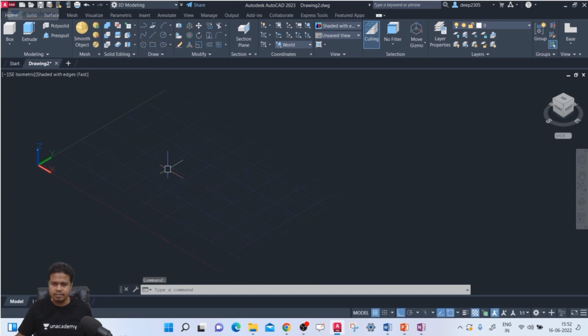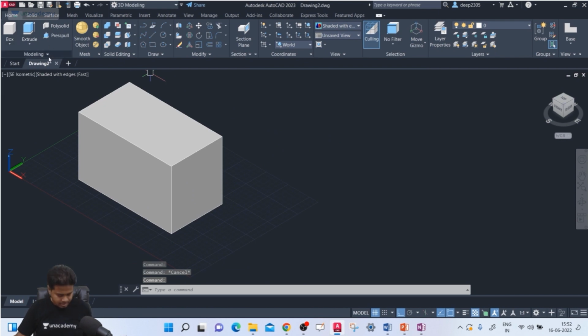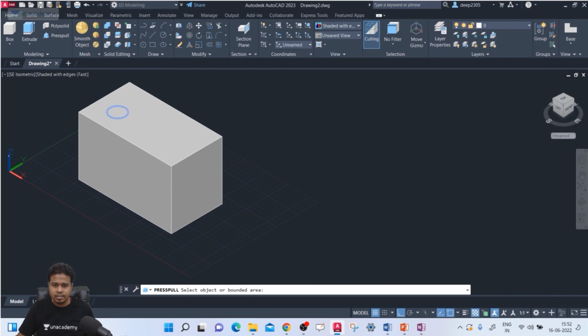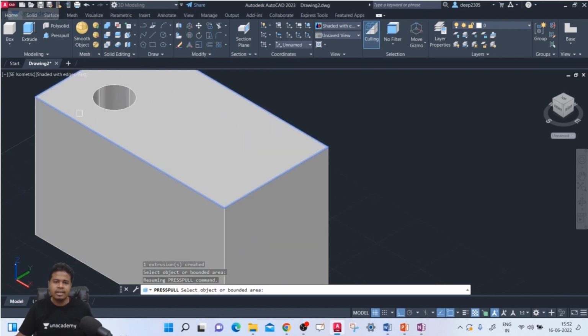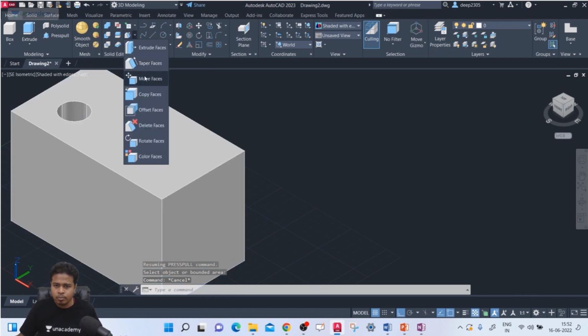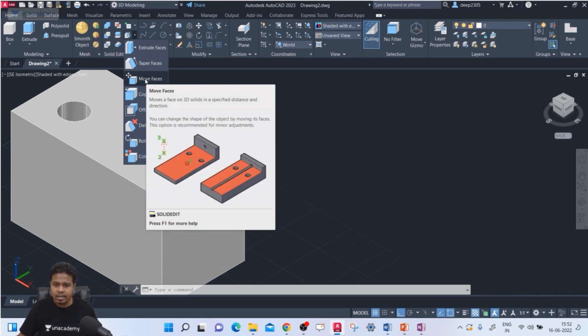See here. Let me explain with an example. Suppose this is a box. Okay, create a circle on this surface. Circle. And press pull it. I have created that circle to create a hole. Now, suppose if I want to move this face, go to move face. The next command is move face. It is inside the solid editing. Okay, go to move face.